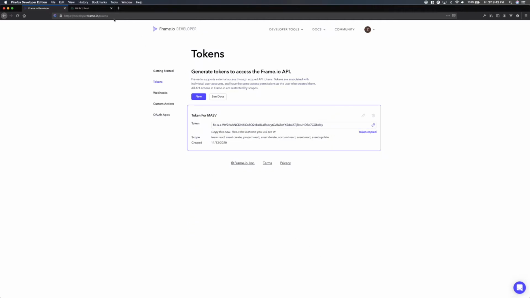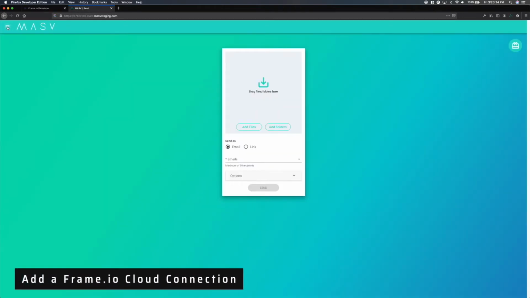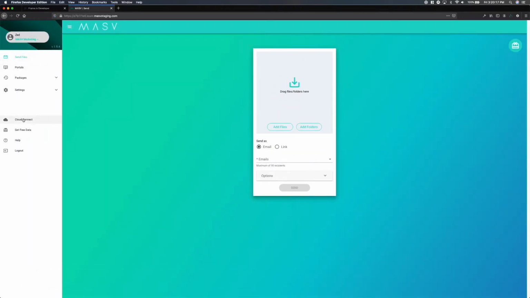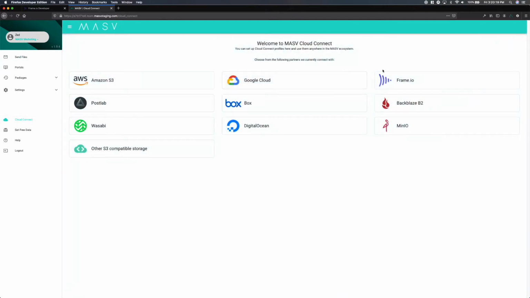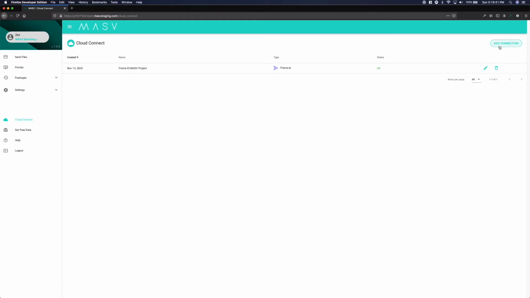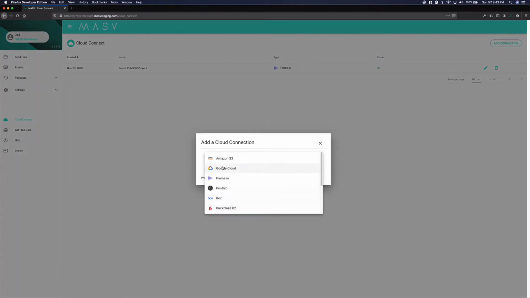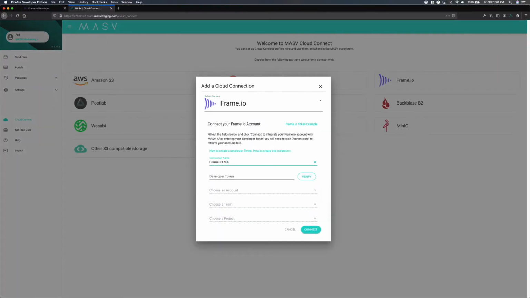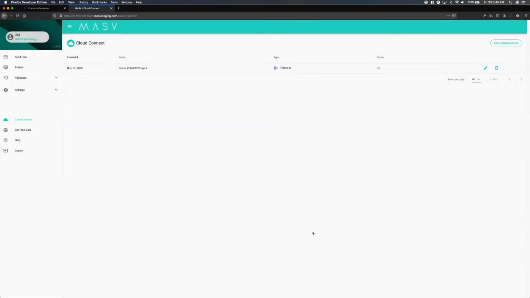Now that you have your developer token, let's head on over to your MASV account. Let's open up the left side menu and navigate to Cloud Connect. You're going to want to hit the Frame.io button. If you already have other cloud connections, hit New Connection in the top right and select Frame.io from the dropdown. First, give your connection a name. Next, paste that developer token and hit the Verify button. After it loads, go to the dropdowns and make sure you select the correct team and project you would like the assets to go into. After this is complete, press the Connect button.